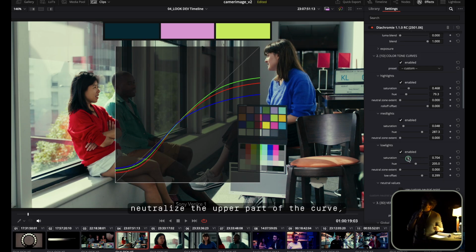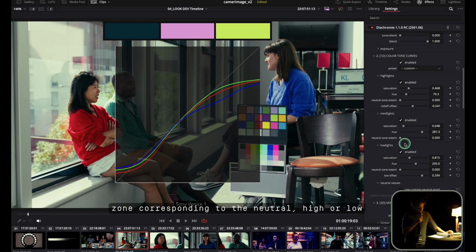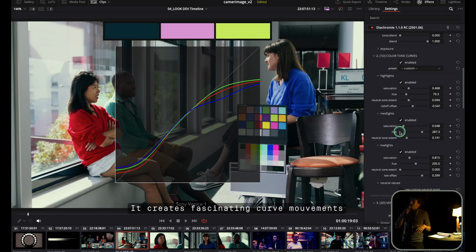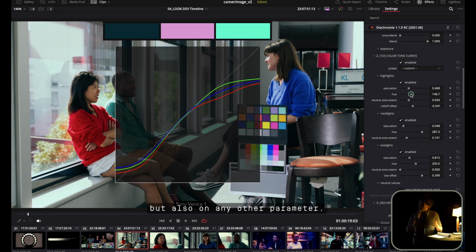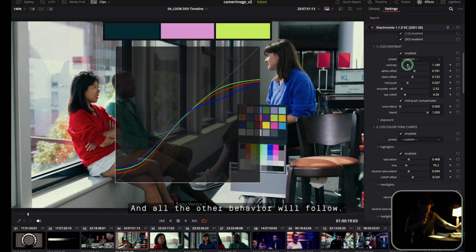Then, for example, you can neutralize the upper part of the curve, which is very useful if you are preparing an HDR grading, so that the highest values, the speculars, are not too tinted. You can also select more finely the zone corresponding to the neutral, high, or low, and thus get three curves. Once again, difficult to produce with such a level of complexity with grading tools. At any time, you can go back over the hues, for example. It creates fascinating curve movements, but also on contrast, on any other parameter, and all the other behavior will follow.